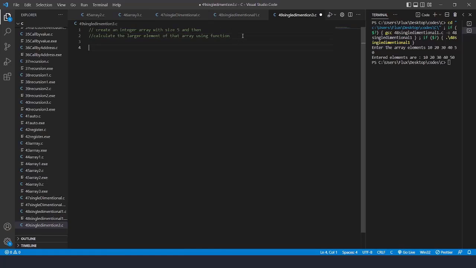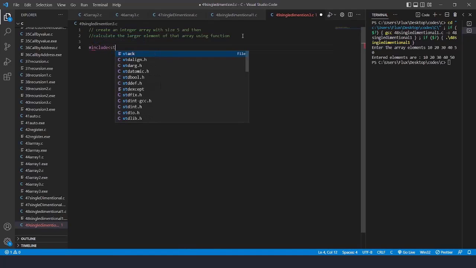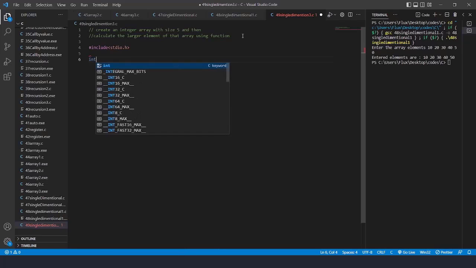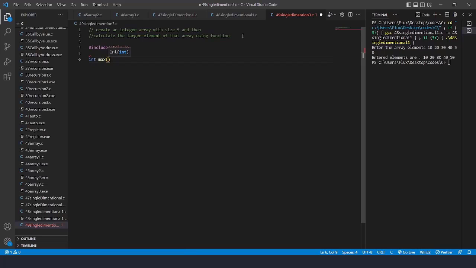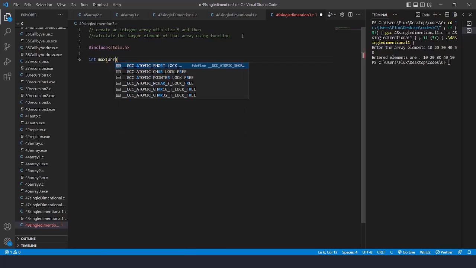We already learned functions, right? So here we'll see how it is to be done. I'll write #include <stdio.h>, and before writing the main function, we'll write that maximum function. I'll write the integer type of the function, max as the function name, and I'll pass an array in it. This is passing an array in a function, and I'm covering that example also here. So int array, you can see.